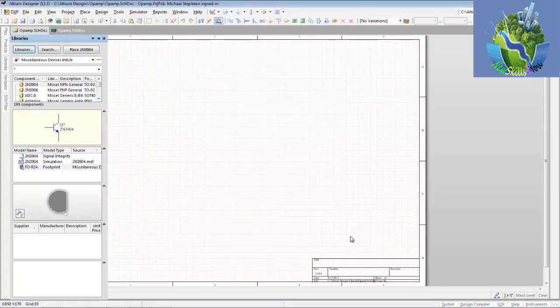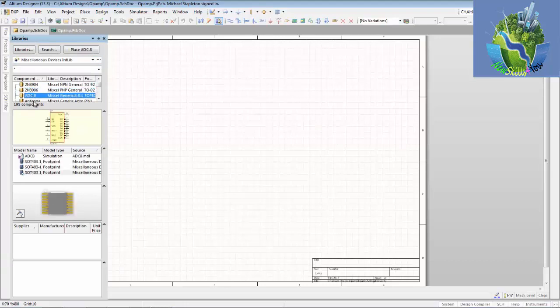Let's close. And I can come over to my library section here in our libraries, and you'll see I have the section that I've opened, right? The particular library. Here's what's in the library. Different parts. Here's a schematic symbol.